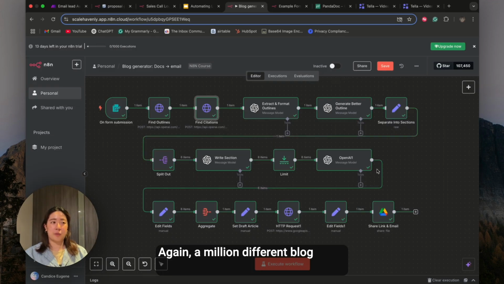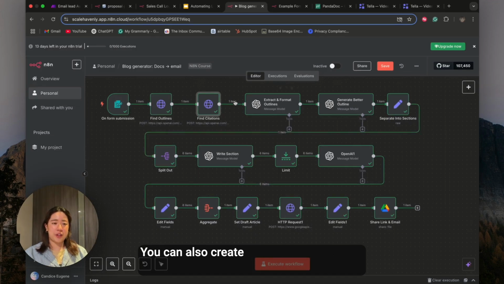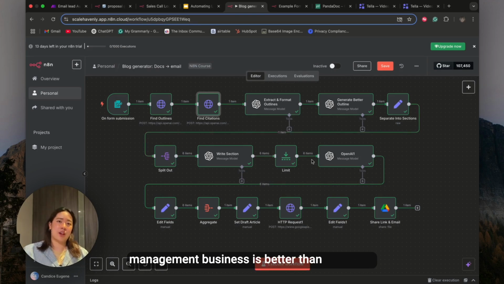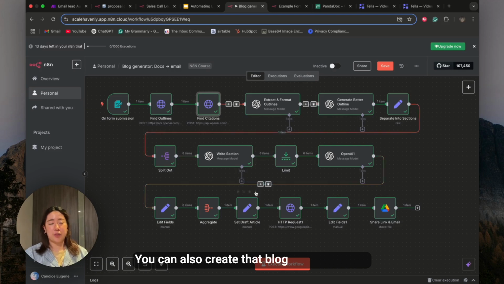Again, there are a million different blog posts that you can generate out of this. You can also create educational blog posts, for example, why your short-term rental management business is better than the other management businesses out there. Why are you the best? You can also create that blog post here.